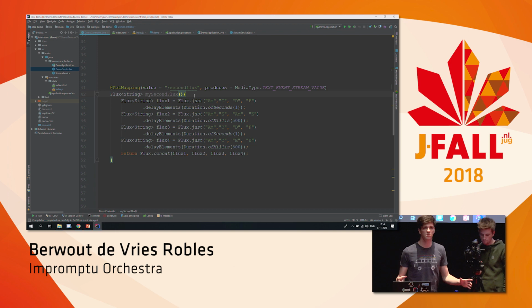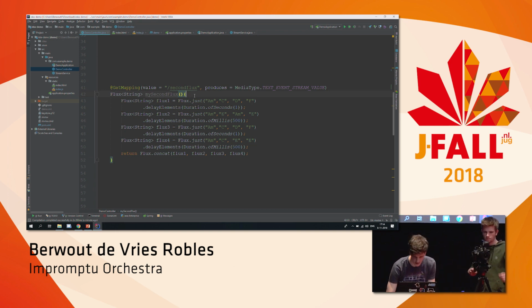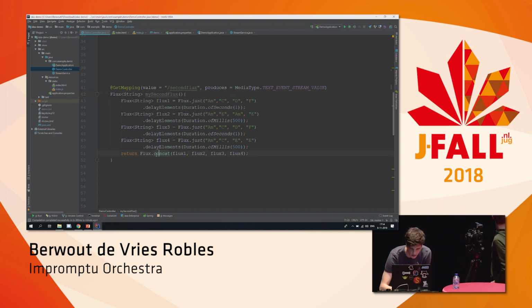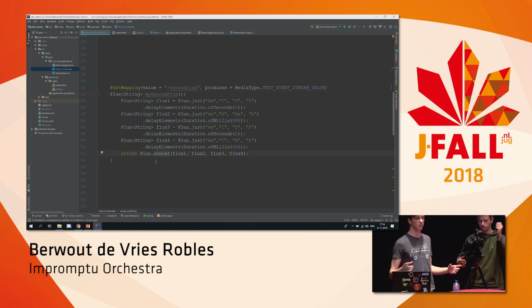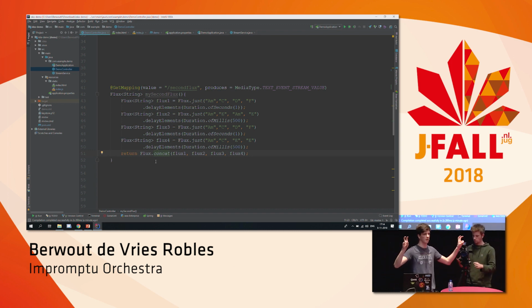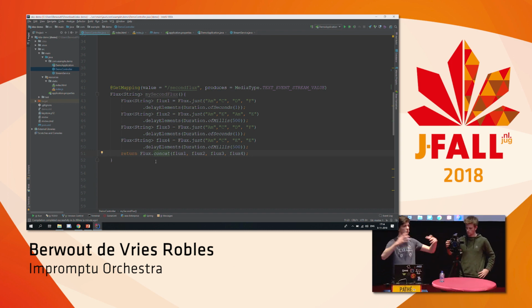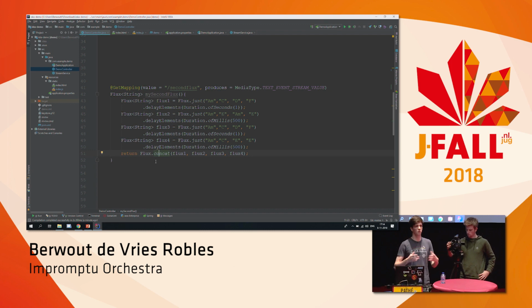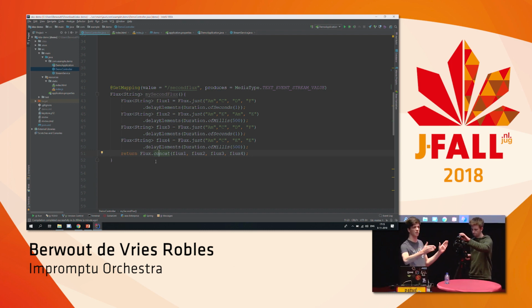Does anyone recognize this song by any chance? It's House of the Rising Sun. And down here, we have a new method, the flux concat, which is one of the composability features we have. We can combine multiple fluxes into one flux. We can do it in a lot of ways, but this one just sticks them all behind each other.